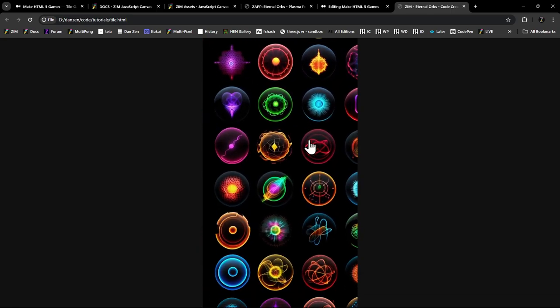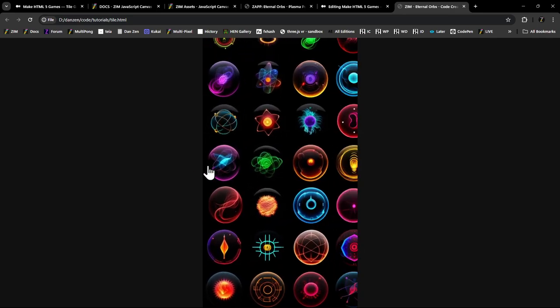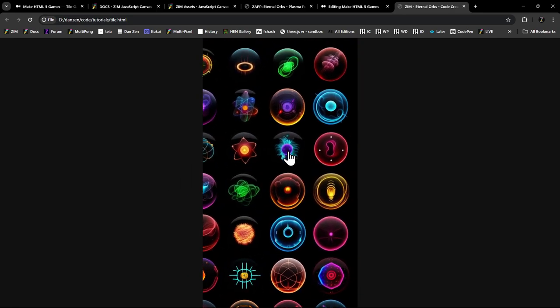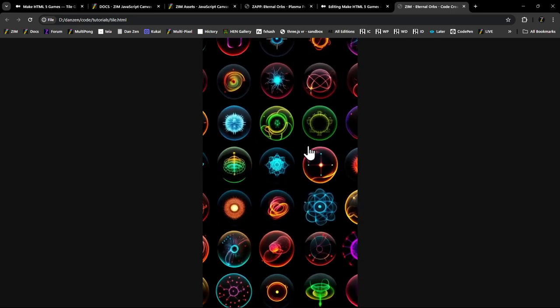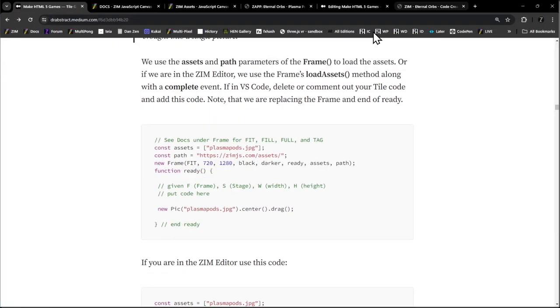slide snap. You don't have to have that. You can turn that off as well, so it will just lock in there rather than that sort of nice move. But I like the nice move. Isn't that cool? So you're welcome to use that if you want. We don't really want to do any of this, though. I was just showing you the plasma pods there. Let's go see what is next in the tutorial.